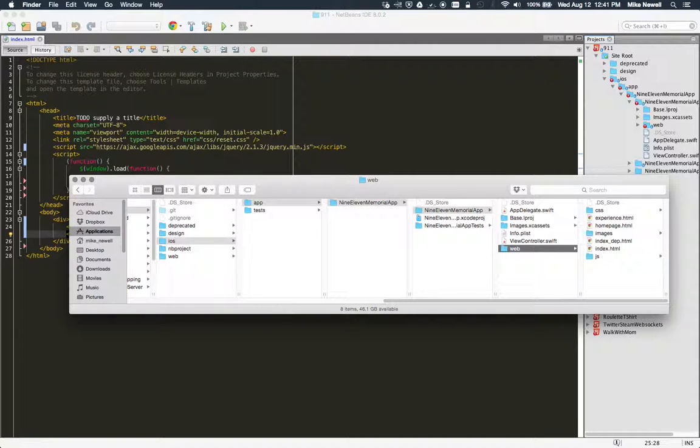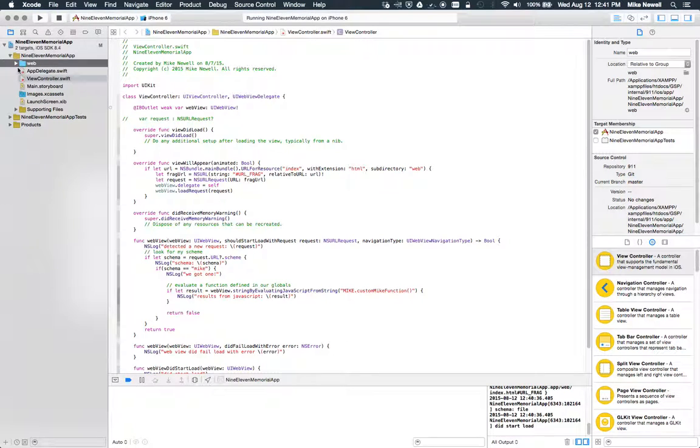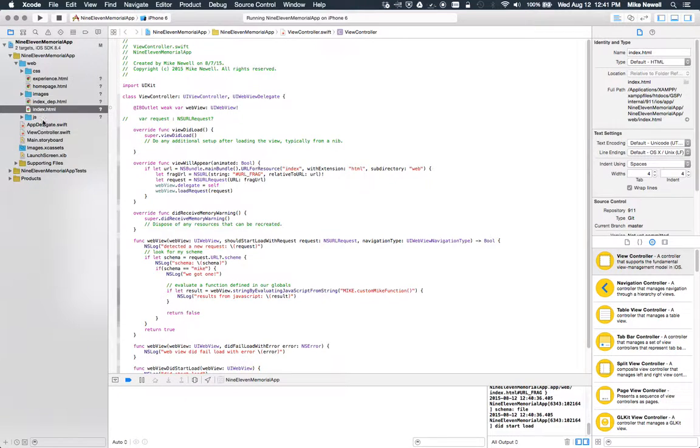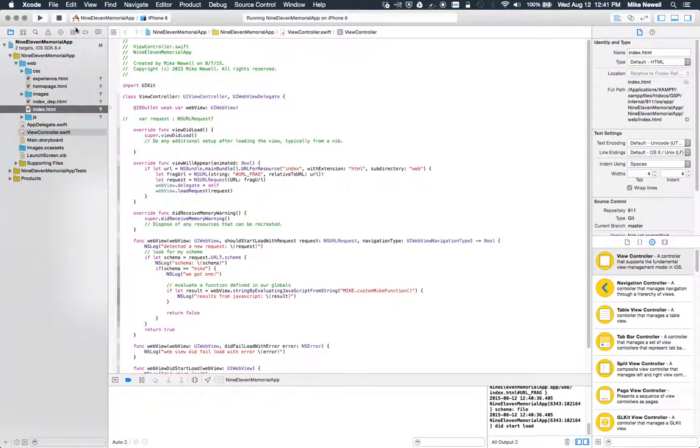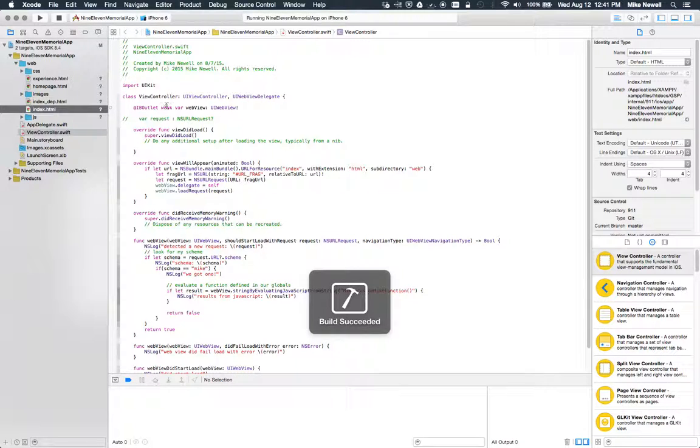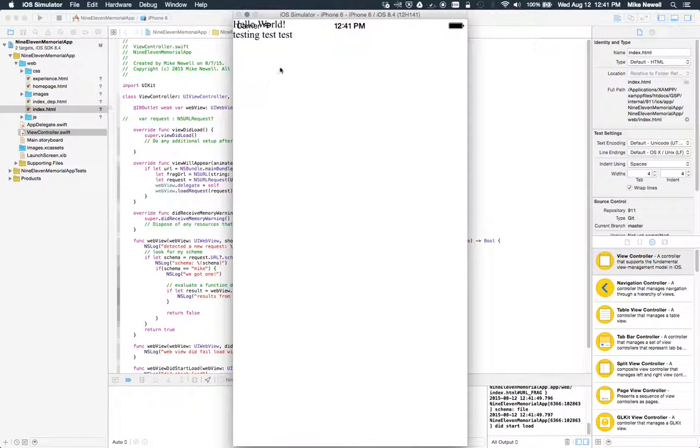Now there's a couple different ways I could work with this. If I wanted to, I could work directly in Xcode by just double clicking these files, and I could make an update to one and expect that as soon as I run it, the application would be updated. And you can see there's test there.